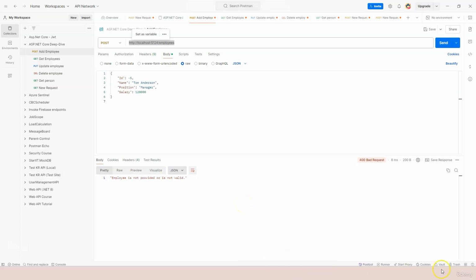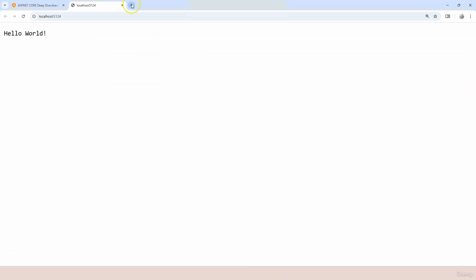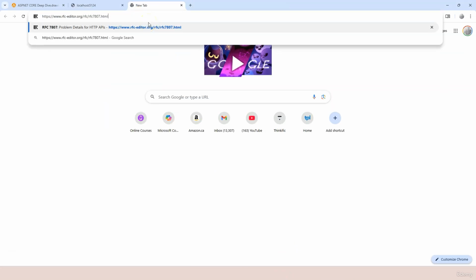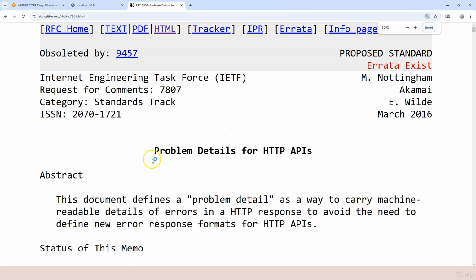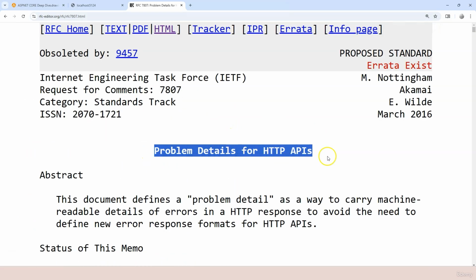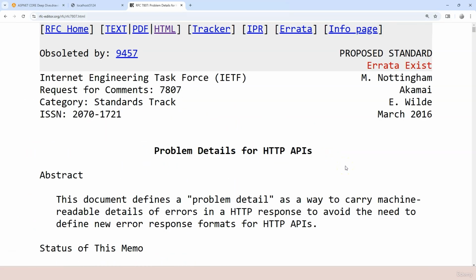That's why there is a standard that is created for standardizing the results when there are problems. And what is that standard? That is standard RFC 7807. So if you search that online, get over here and just paste this. I know the URL because I prepared it. So this is a standard: problem details for HTTP APIs. And if you read the abstract, the purpose is to standardize the returned response when there are problems.